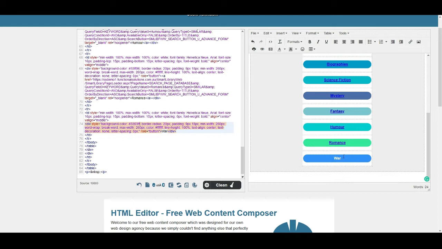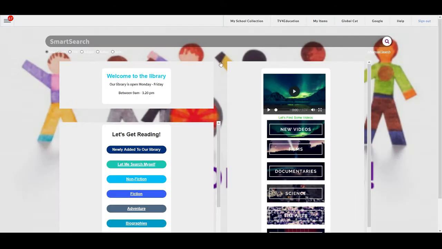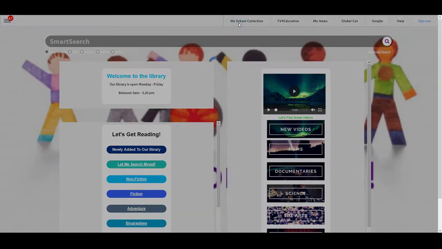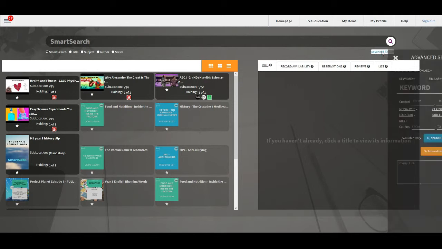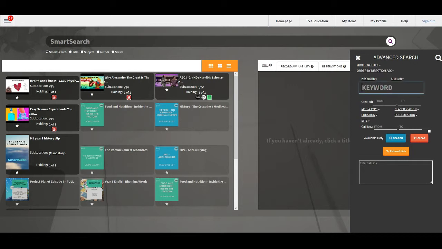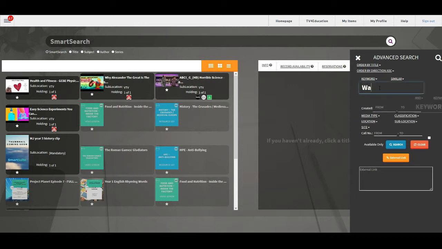The next thing I need to do is create the link in SmartSuite so that when the student clicks on this button war, it searches war within SmartSuite. So if I jump back to SmartSuite, just go to My Schools Collection. Now, to create a search and get a link, you need to do an advanced search. So I'll click on advanced search. My keyword would be war.